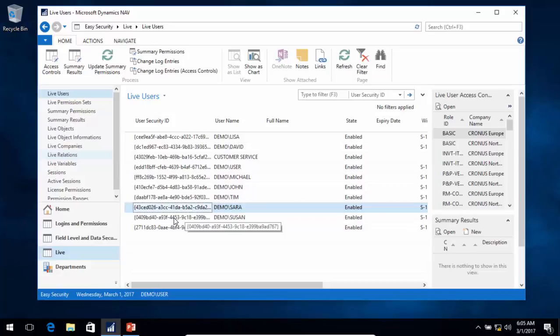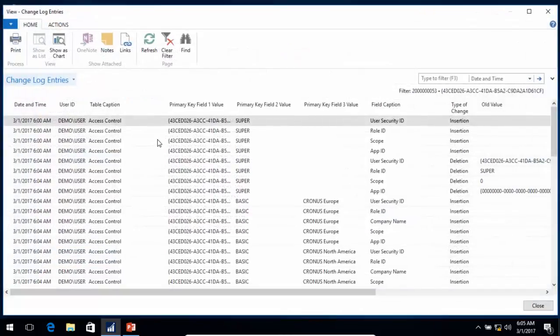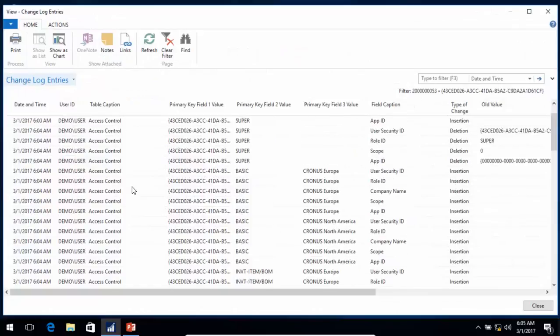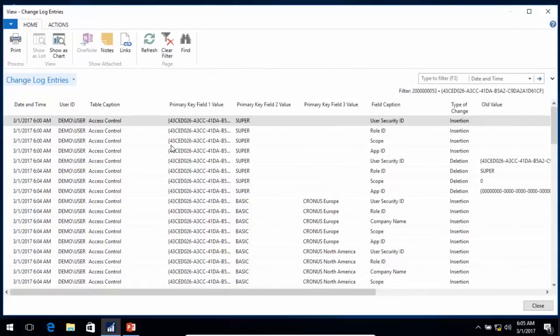The other thing is, if I actually go and look at my changelog entries for the access controls, I also know all those things that happened in here. Even the one where I assigned super temporarily in here, and I can see as part of the publish, we actually deleted it. Maybe somebody went in and assigned this one, even directly in the SQL database, and you wouldn't see the insert, but you would for sure see the delete when it was removed from the user in here, as we did the publish from Easy Security.